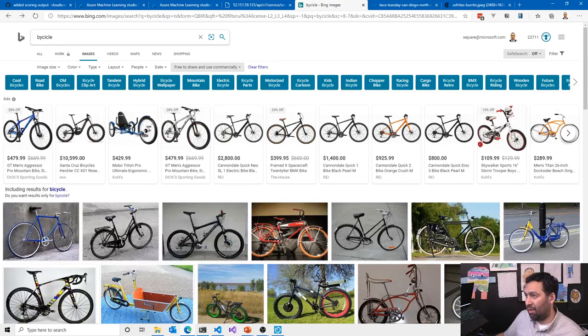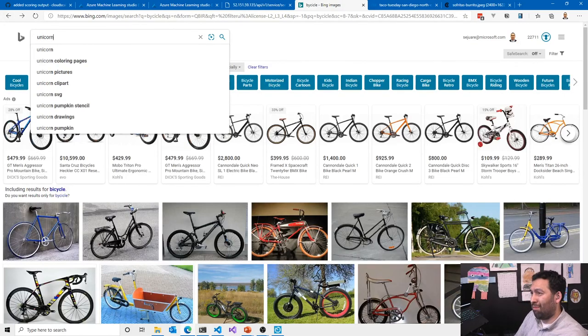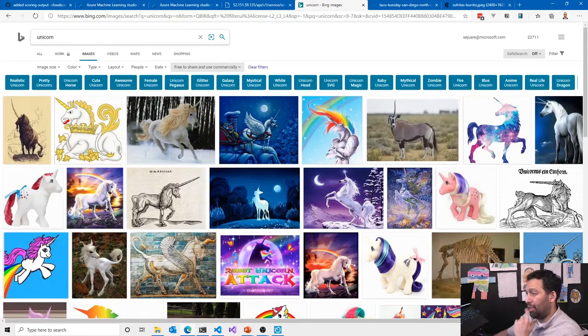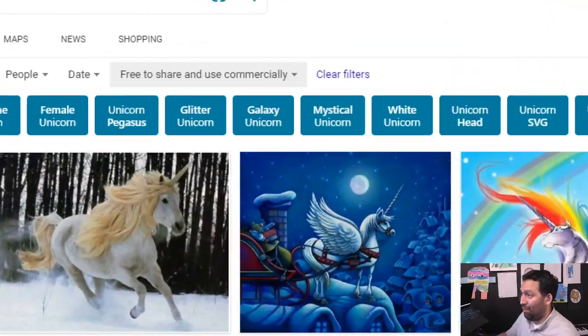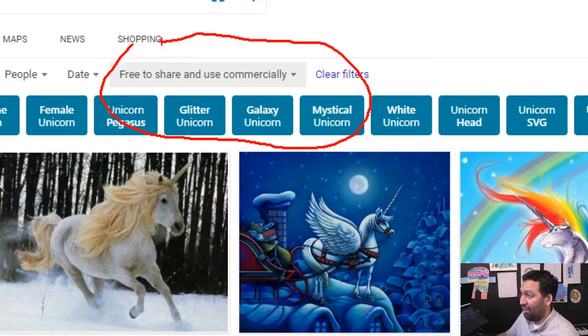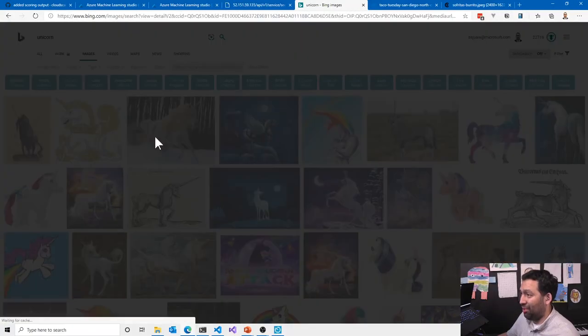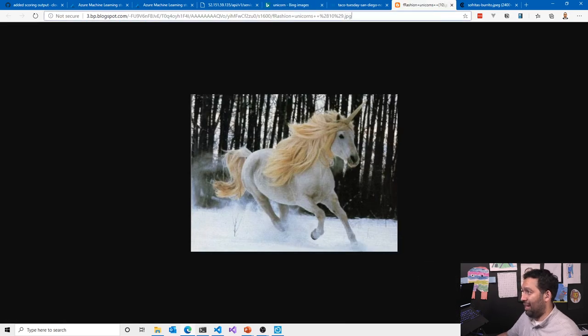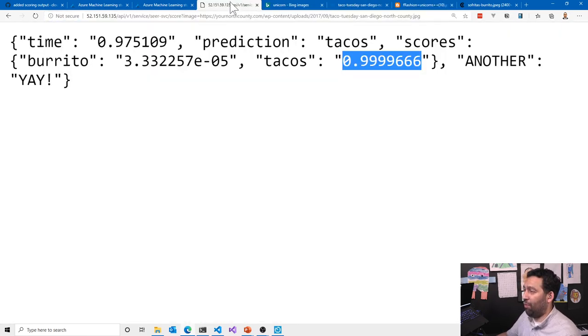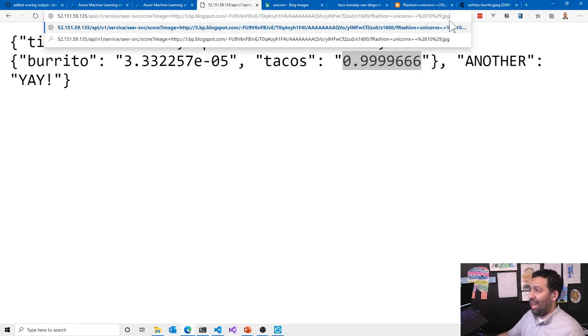Let's go back here. Unicorn right here. Let's go. Wow, that is a beautiful unicorn. And by the way, if you are free to use this commercially, this picture of this glorious unicorn, let's open this up and let's pass it over to our new AI that knows all about tacos and burritos.